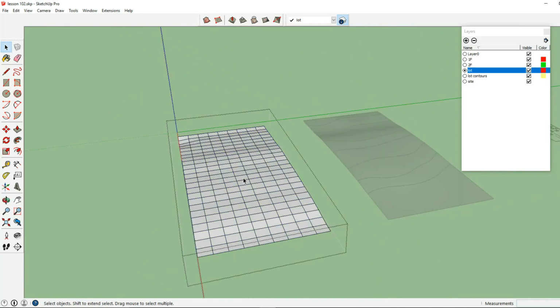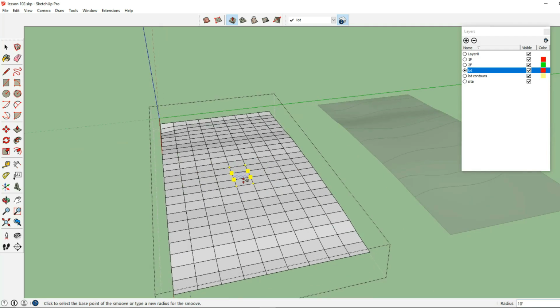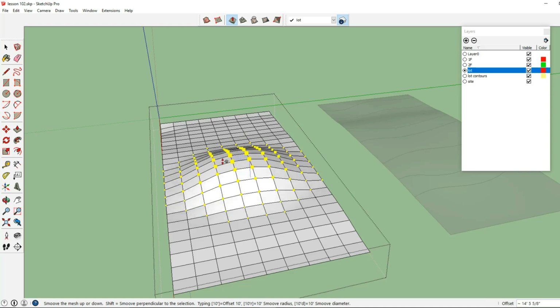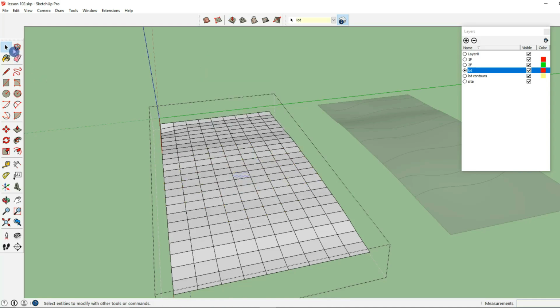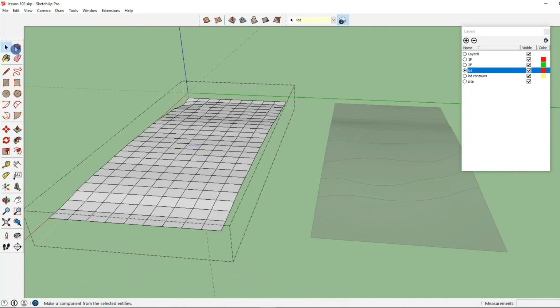Now another thing we can do with the smooth tool is, let's click on that. We can adjust the radius here. If, let's say, we had a little hill in the middle, let's change the radius to 10 feet. And now let's push and pull. So you can see we can do that. Let's change it to 50 feet. And there you can see we can adjust it as well. So the smooth tool lets you do quite a bit of adjusting to your terrain.